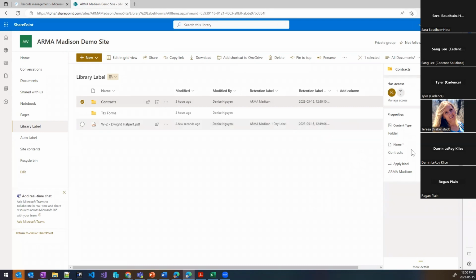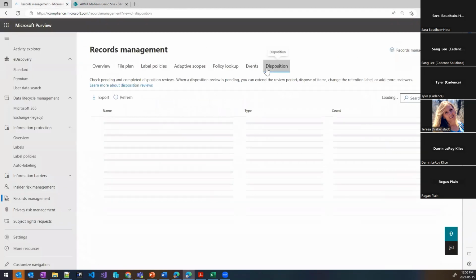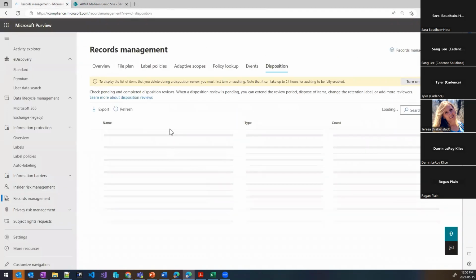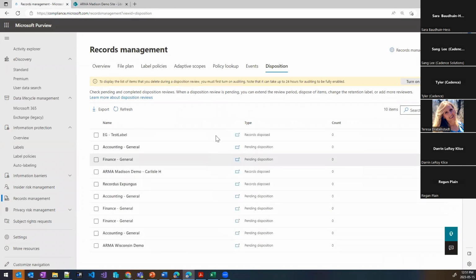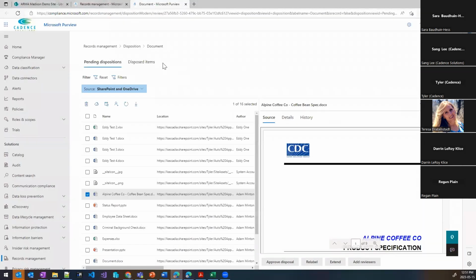Now, that said, I think I am almost done. So one little piece of demo that I do want to show you is that we do not have disposition reviews just yet. We will have these kick in once in the next 2 weeks so that we actually have some items to dispose. However, I do want to show you the disposition review process in an environment that we already have a lot of these configured.